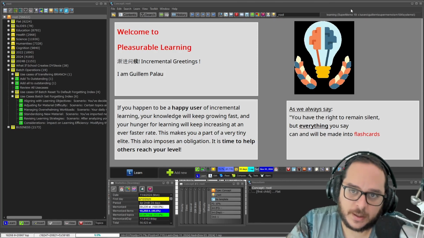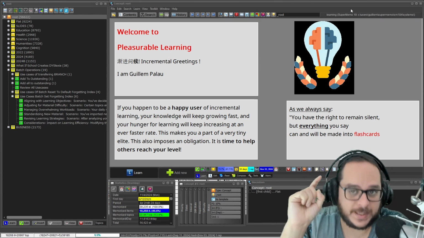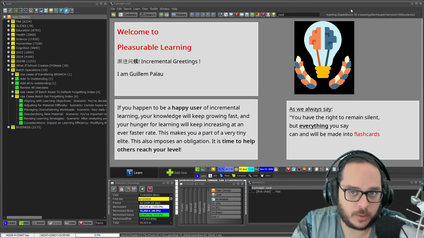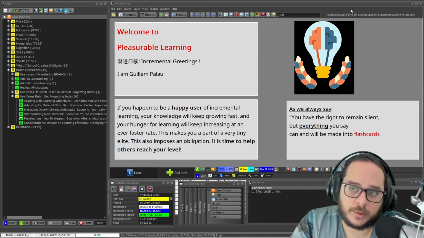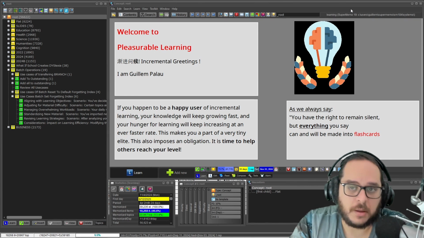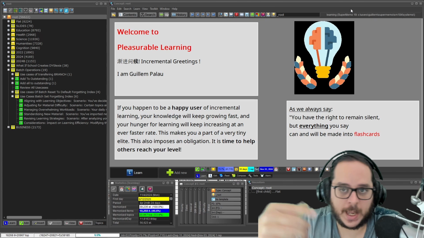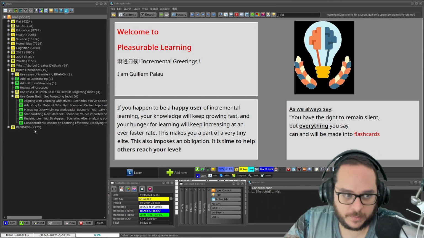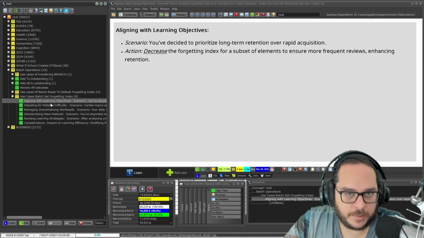Now that we have seen how to modify and set a specific forgetting index for many elements at once, it's time to know when. If I set a high number, increase it, decrease it, or set a specific number, when is that useful? So I have a few different scenarios.